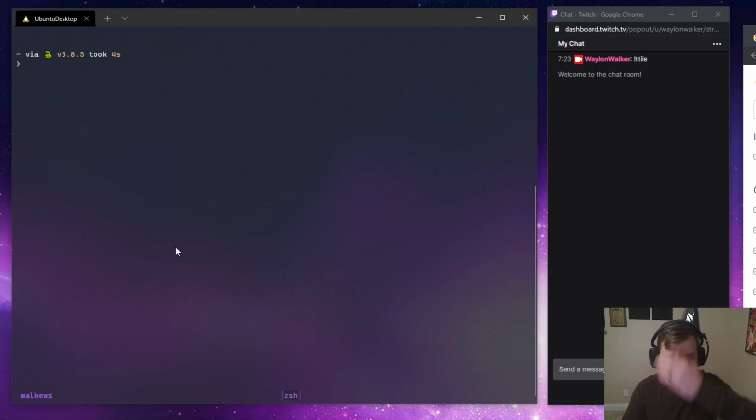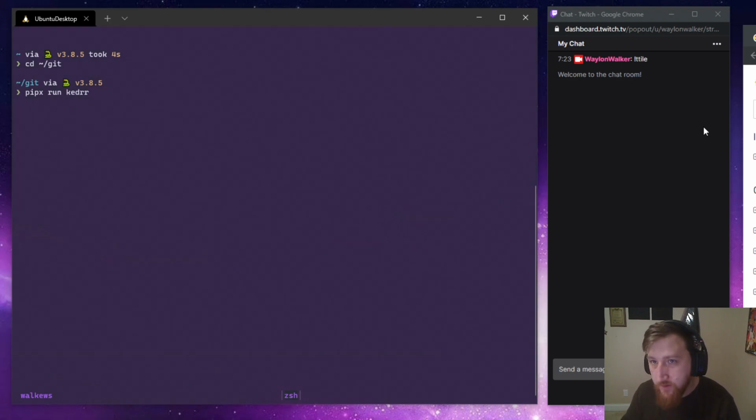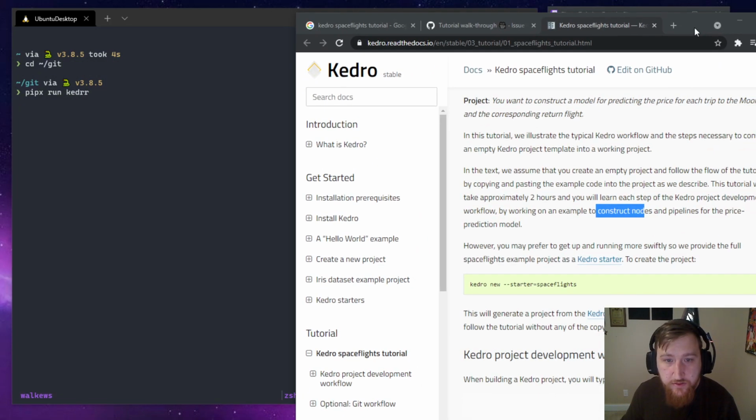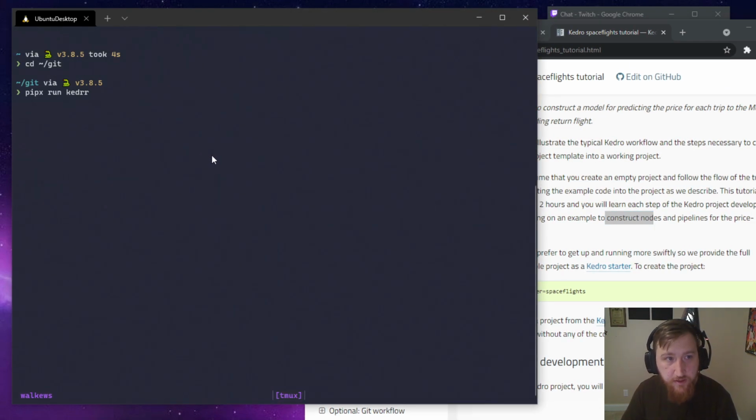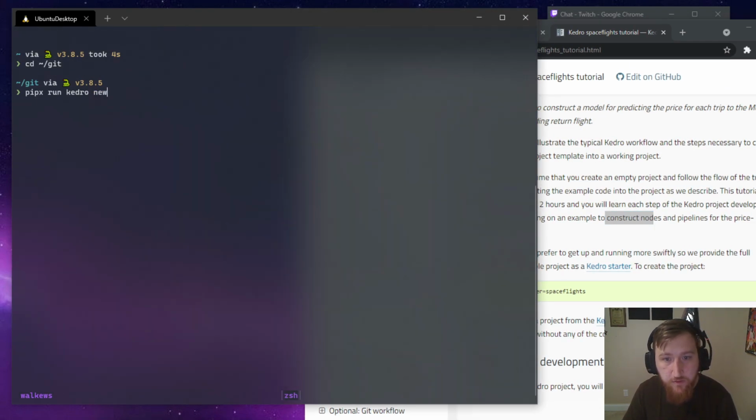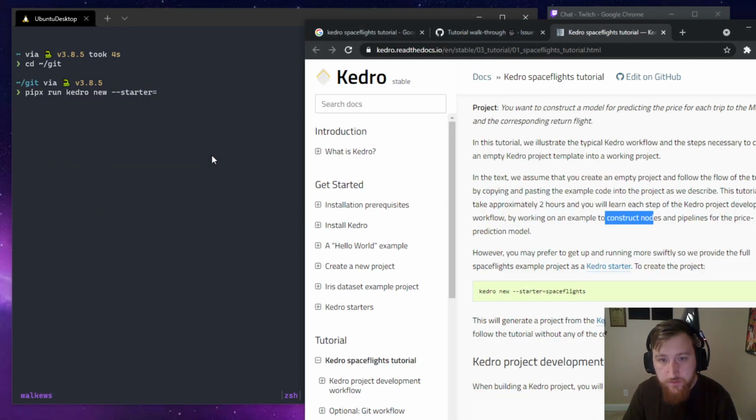What do we need to do? We need to cd git. I'm going to change it just slightly. We're going to do pipx run kedro new with starter equals spaceflights.